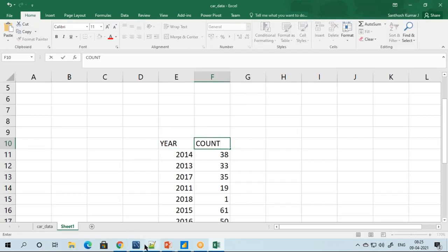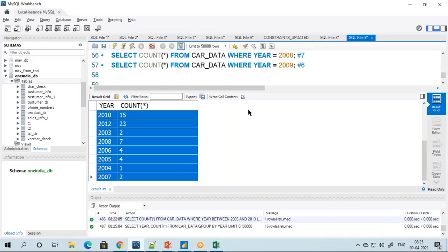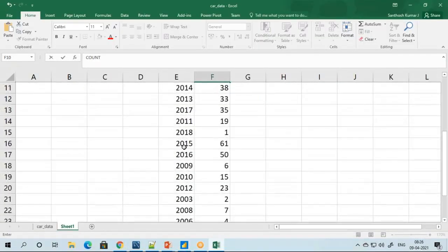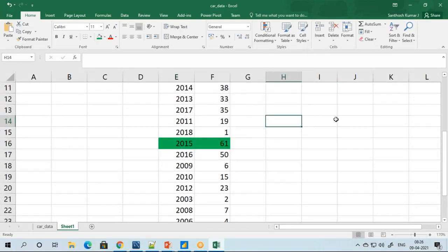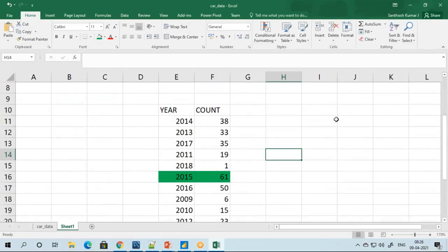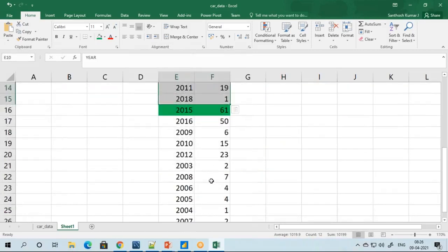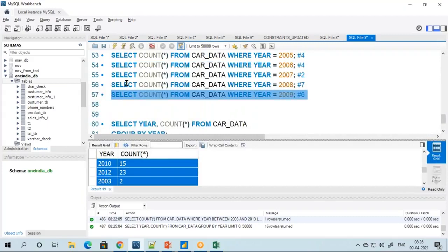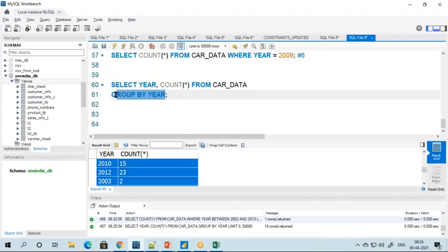Tomorrow if you ask, till where has he asked? He has asked till 2009. Tomorrow he asks 2015. You don't write this code. Go and get it from this Excel. Where is this 2015? 61 cars. This is your answer. With one code only I got everything. Rather than you writing multiple times, I have used something called group by. Group by is going to group by every year and it is going to give the count.